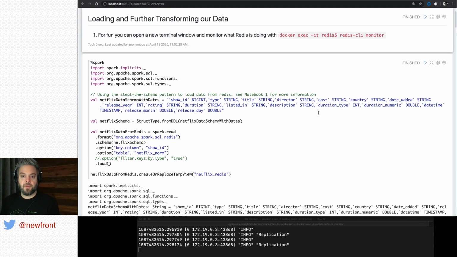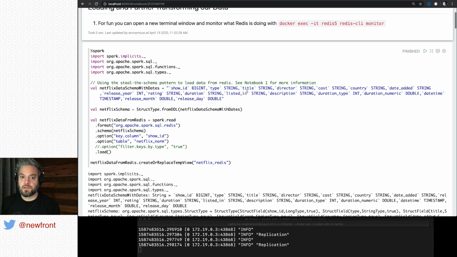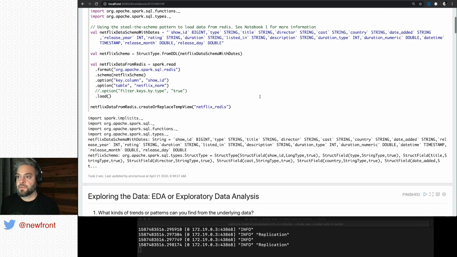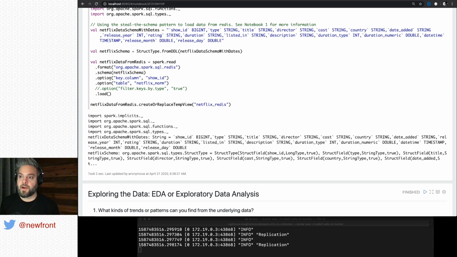All right, so in this first paragraph, we're using our data description language, the DDL, that we stored last time in the first notebook. So this is just basically a reintroduction to what that looks like. So we have Netflix data schema with dates. This is literally just the string values that represent the structure, the struct type that's backing our data frame that we're importing from Redis. So we're using the struct type from DDL convenience method to take this schema and reapply it as a structure, which will now be imported from our Redis connection.